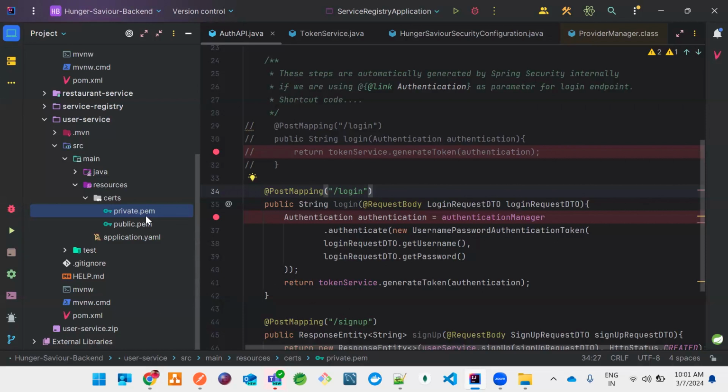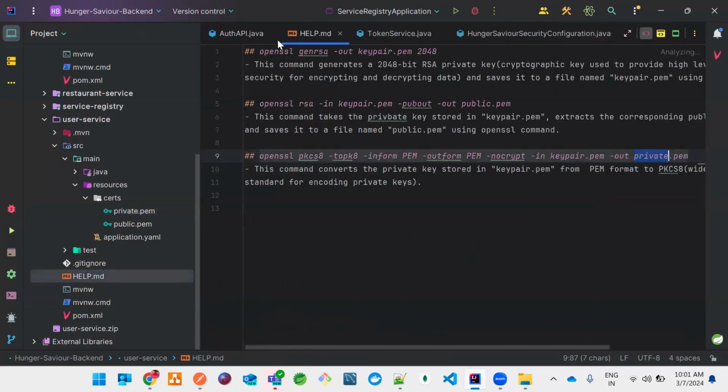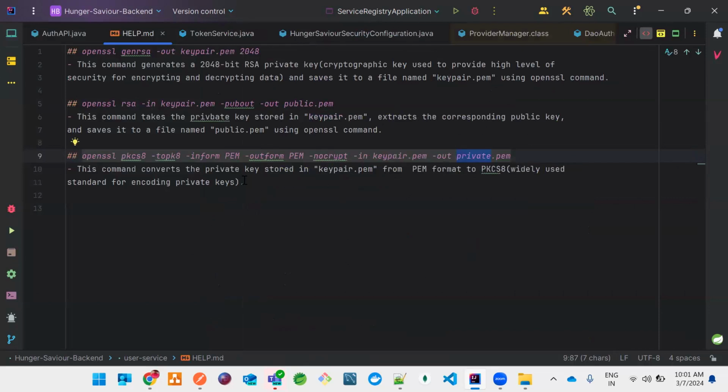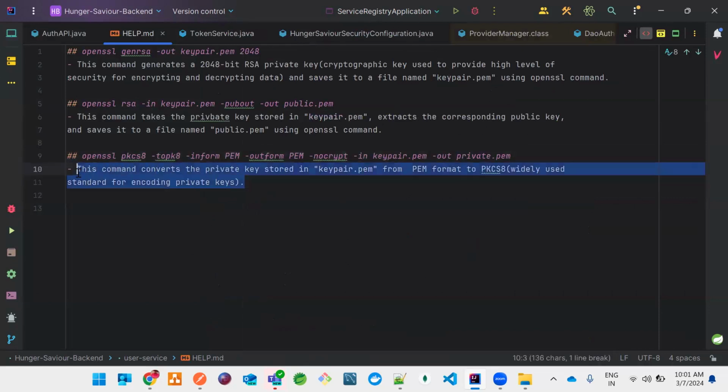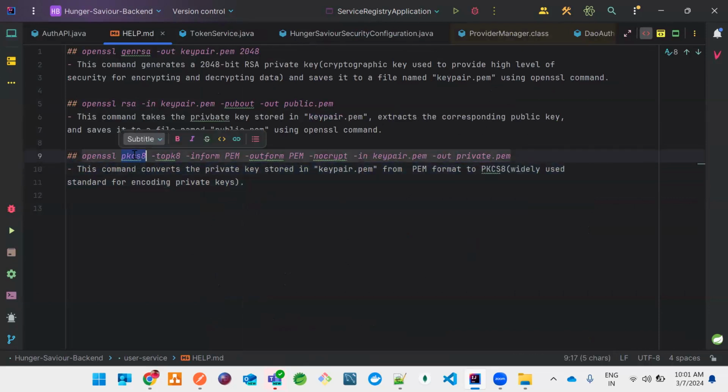And one of the standard mechanisms is RSA encryption along with PKCS12. So you can go through this help.md file and first of all understand this specific thing. What is this PKCS8? You will be able to understand how this is much more secure from the hacker perspective. Just go through PKCS8 first.